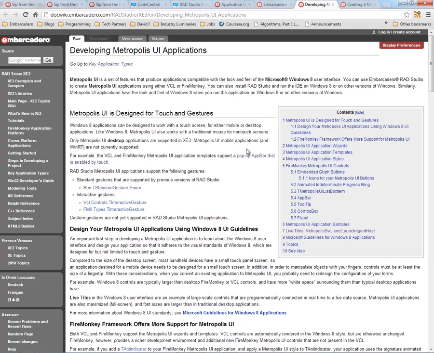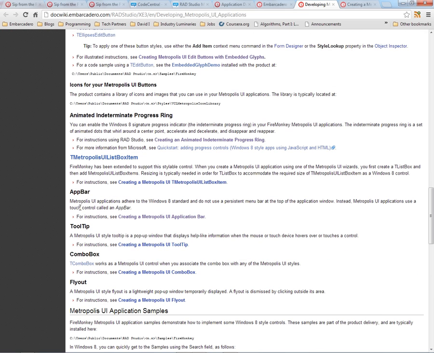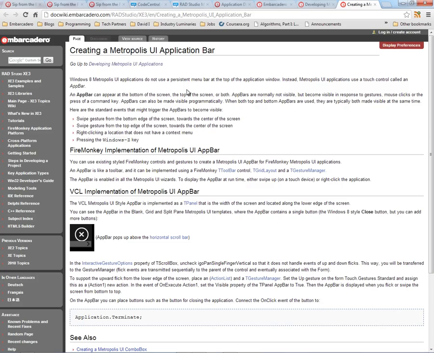On the Doc Wiki, there are pages to help you go through the steps to develop a Metropolis UI application. And you can scroll down and there's a section about the Metropolis AppBar. It adheres to the Windows 8 standard. It's not a persistent menu bar. It grows up from the bottom based on gestures. There's another document about creating a Metropolis application bar for both your VCL and FireMonkey applications.